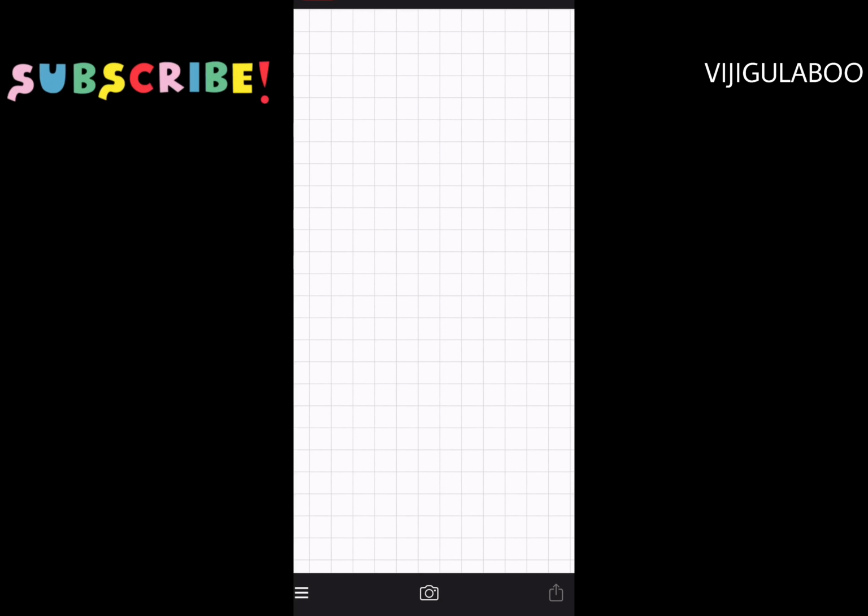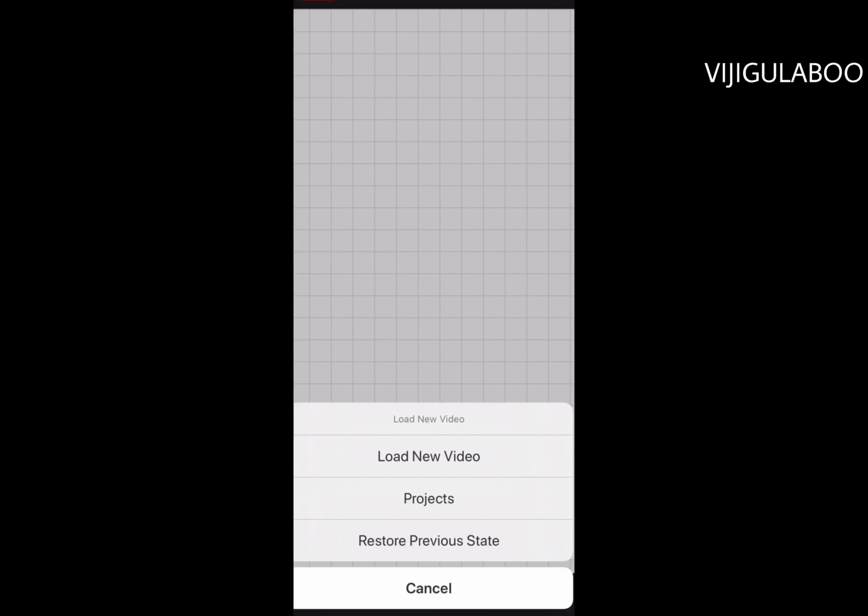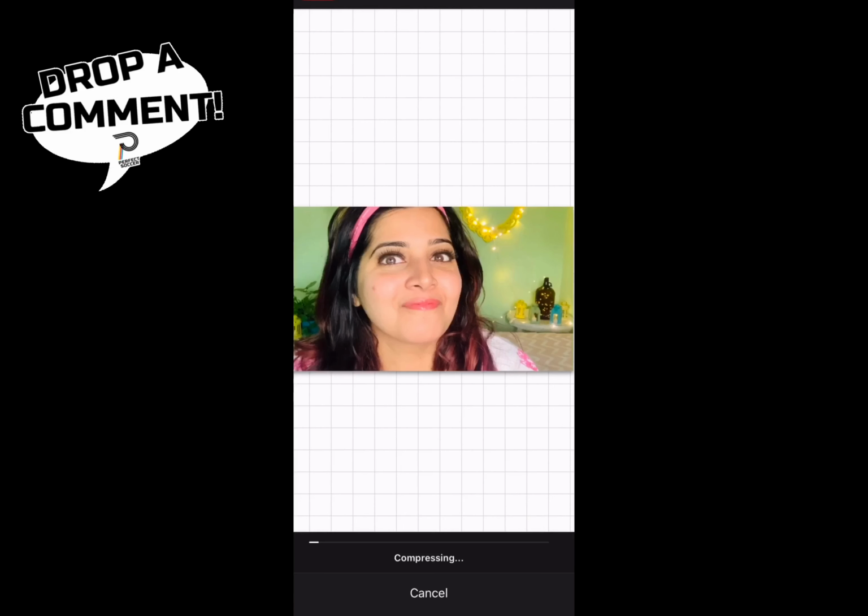So now I'm pressing the camera button. You can either load a new video, or you can use your projects if you want to work on them. And restore previous state is if you have worked on something earlier and your app is still running behind, it'll restore your previous state. So now I'm choosing load new video and I'm selecting this one.